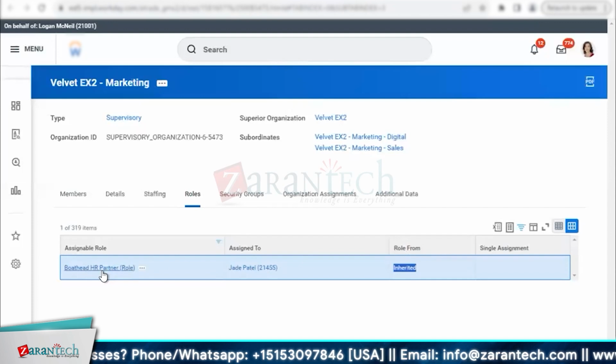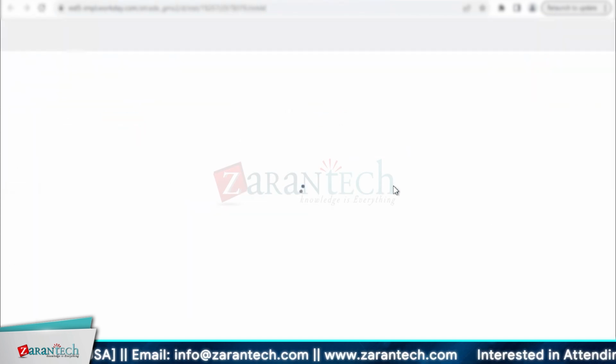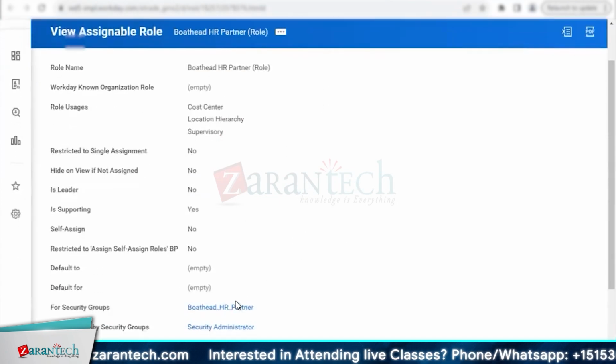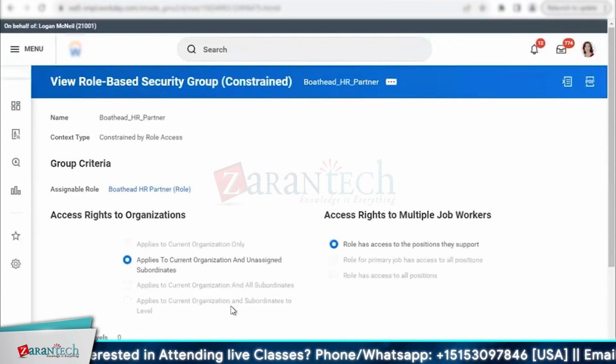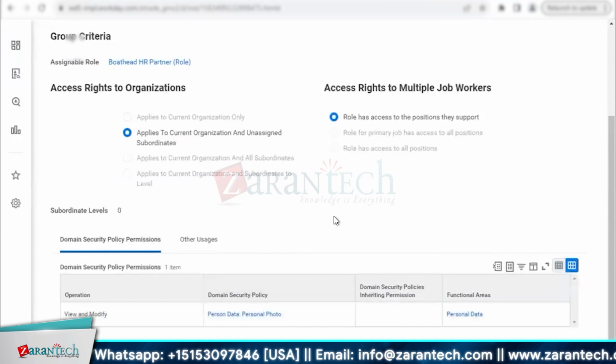And this security group, this is an assignable role, which is associated with your security group, which is this one. And this security group has some access, like some domain access. We yet have to discuss the security groups in detail, but I want to do a refresher first before we jump into that.